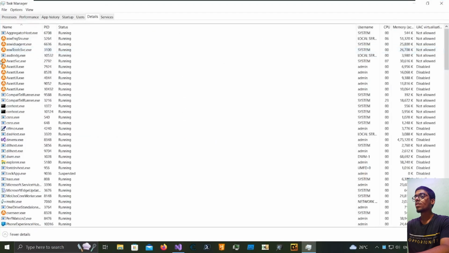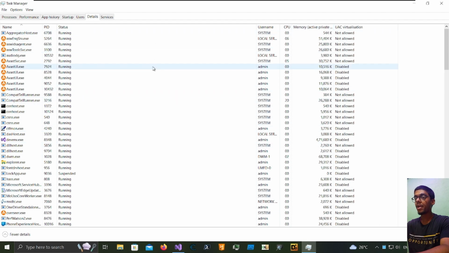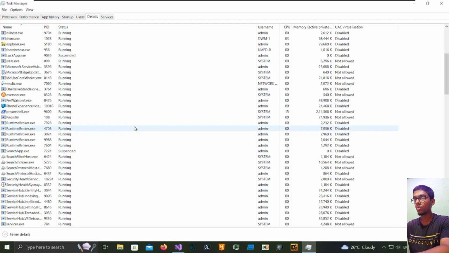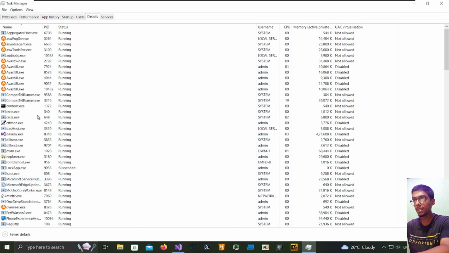So over here we can see the processes: the name of the process, the PID, which we're going to talk about, the status, and everything. Basically this is the data of each process running in the memory. Let's take the example of Avast only. Avast is an antivirus software, right. This application is running under the PID of 85 something. So this is a particular PID assigned to the process.